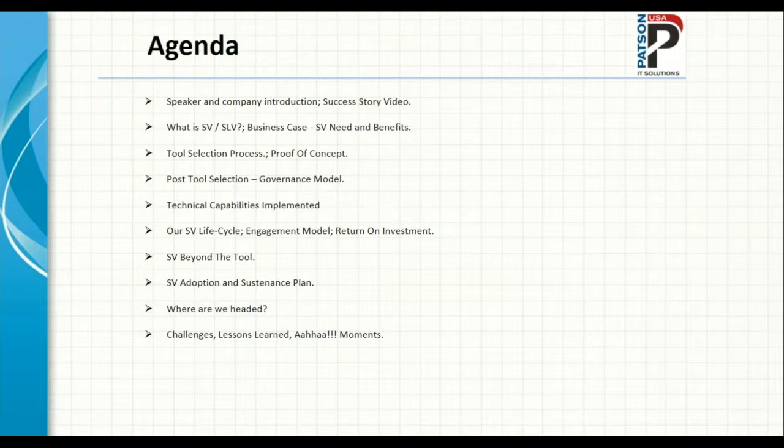Then we will move on to the post-tool selection steps and the governance model that we have put in for our customer. We will then talk about various different technical capabilities that we have implemented. This is the section where we'll be showing you some animations. It's going to be pretty interesting. Then we'll talk about how we defined our software SV lifecycle, the engagement model that we created, and some examples of return on investment that we have brought for our client.